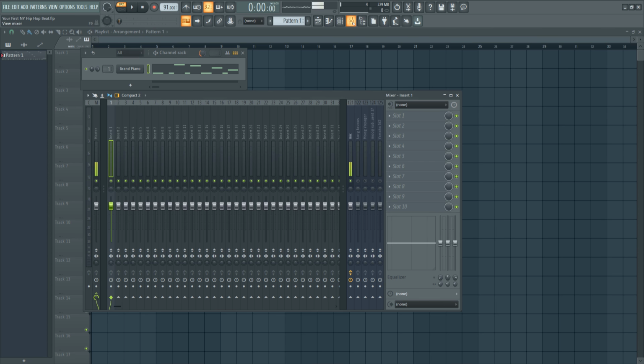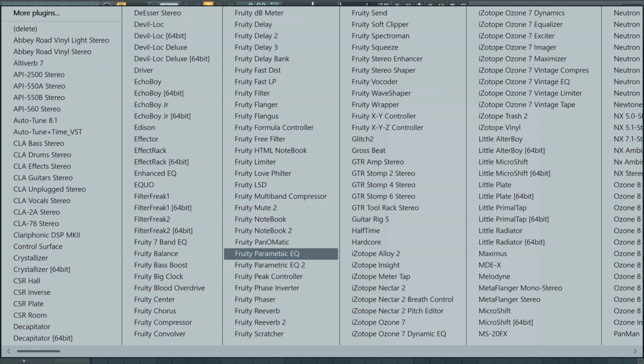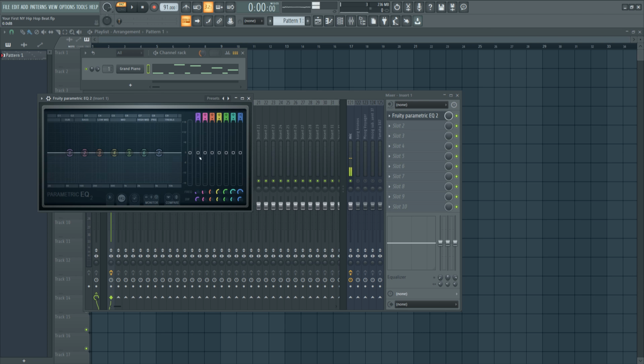So let's go to our mixer track here, and let's grab a parametric EQ2 under slot 1. And all I'm going to do is just pull the 7 up. It's going to make the perception feel like I'm hitting the keys harder. Now this is a more advanced technique. I just want to try it out first.